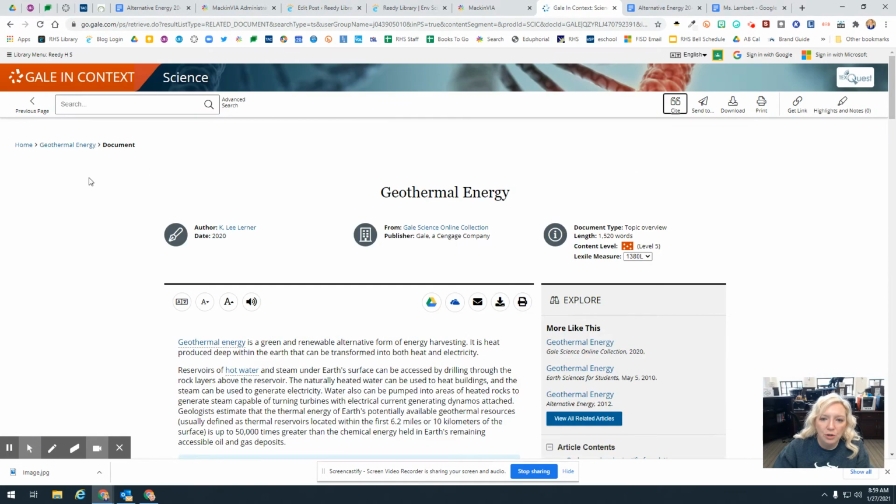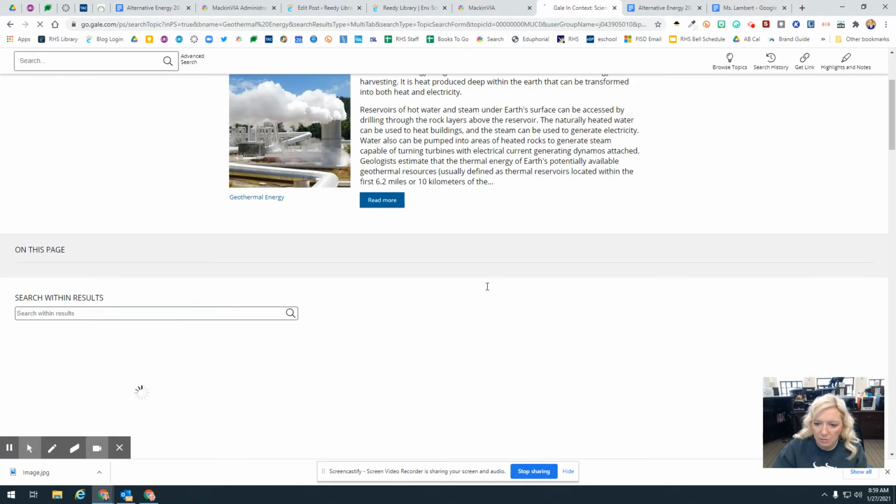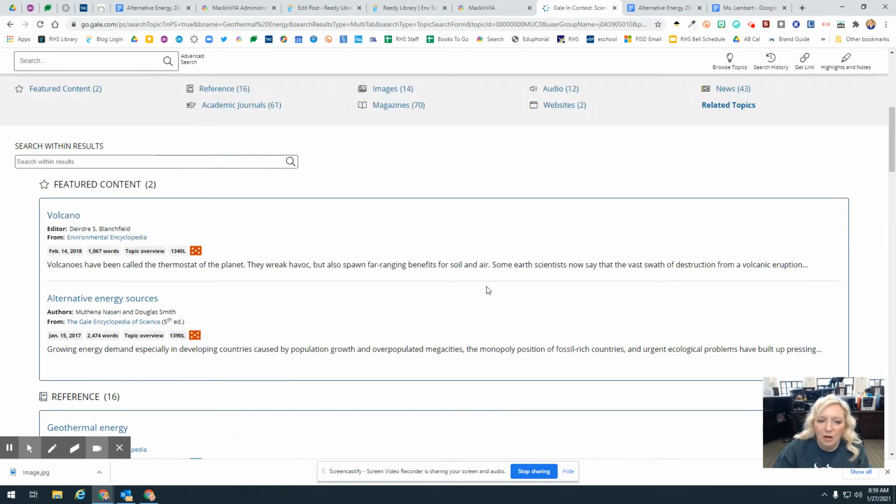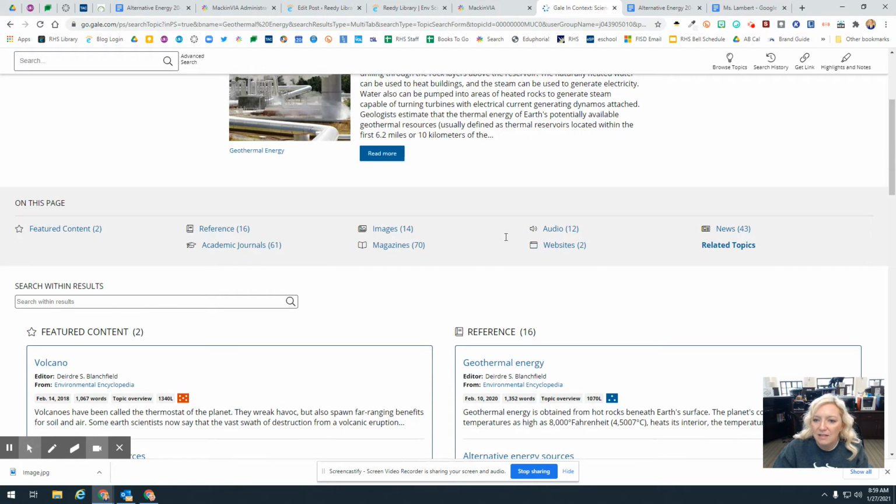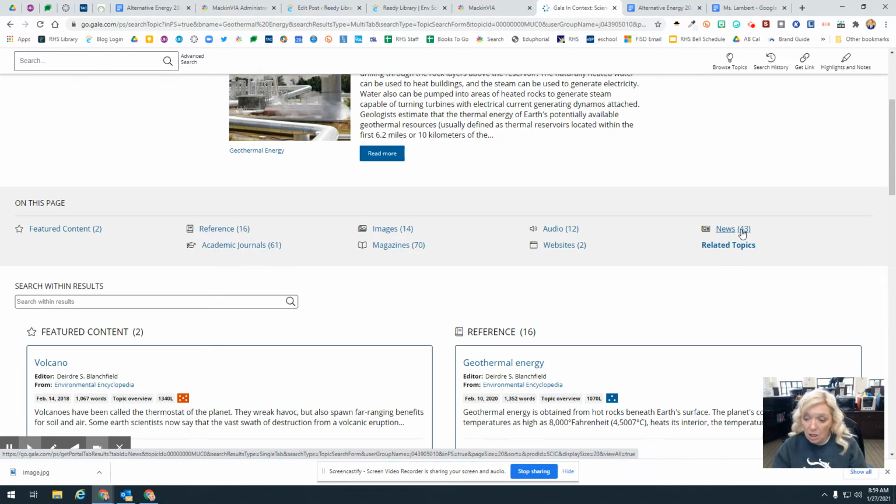I'm also going to show you, let's go back to the search term here. I'm also going to show you that down here you'll notice there's featured content, there's references, academic journals, images, magazines, audio, websites, news, etc. So you'll notice there's about 43 news articles in here about geothermal, but there's going to be lots of reference articles which are going to be really helpful, and also images which may be helpful.